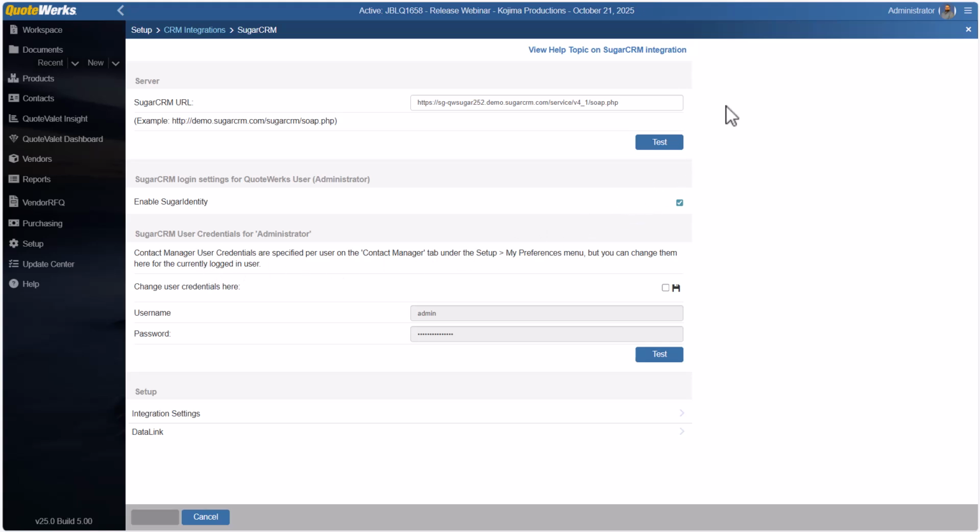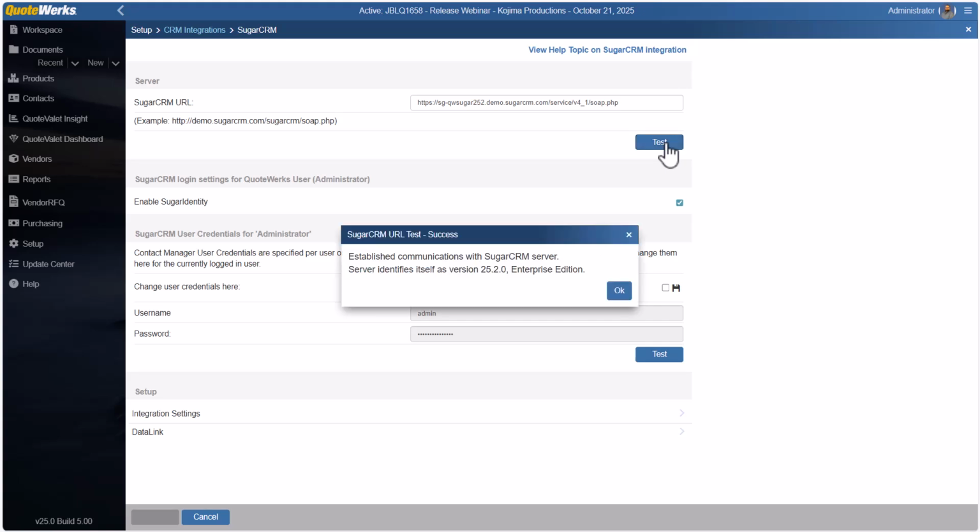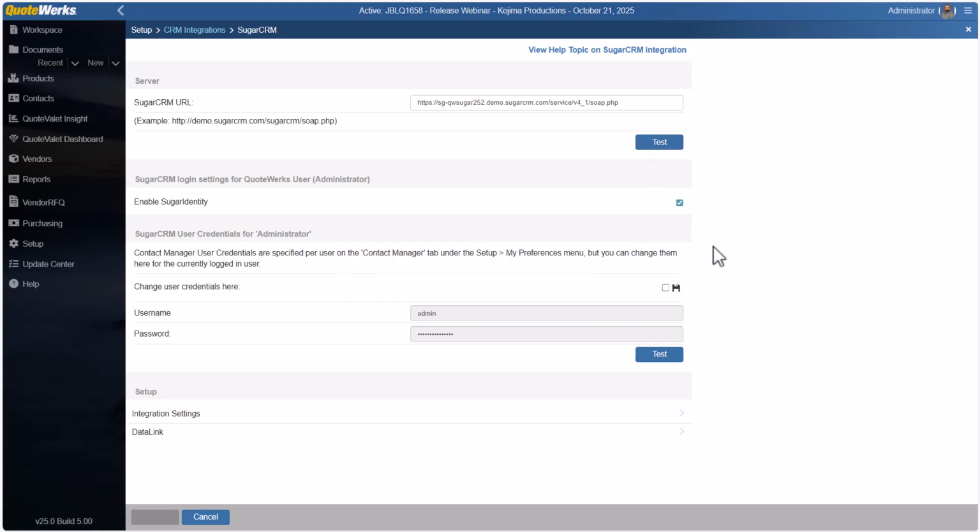Before we do anything else, we need to connect our SugarCRM account to QuoteWerks, and this is done by inputting the SugarCRM URL. Once this is done, click on Test to test your connection. If the connection is successful, you'll receive a notification that you have established communications with the SugarCRM server. Click OK to dismiss this notification.